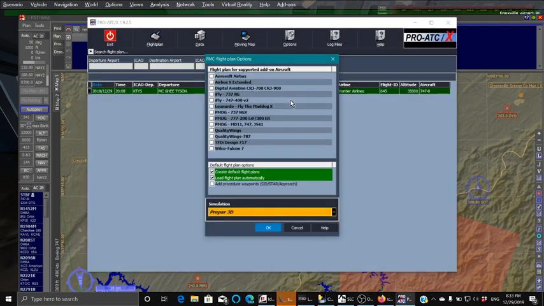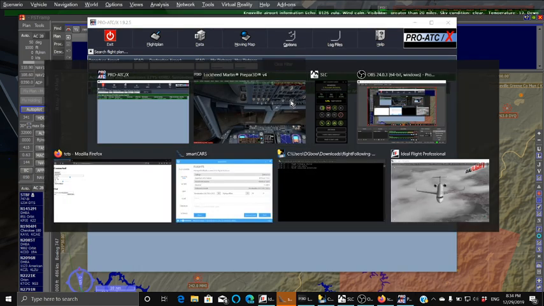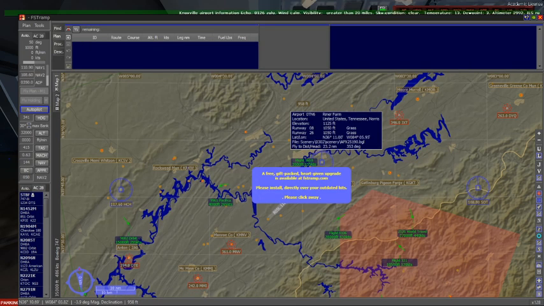Come on, Pro ATC. FMC flight plan options. Create default flight plans, checkbox selected, checked. Load flight plan automatically, checkbox selected, checked. Add procedure waypoints, SID/STAR/approach, checkbox selected, not checked. Okay.